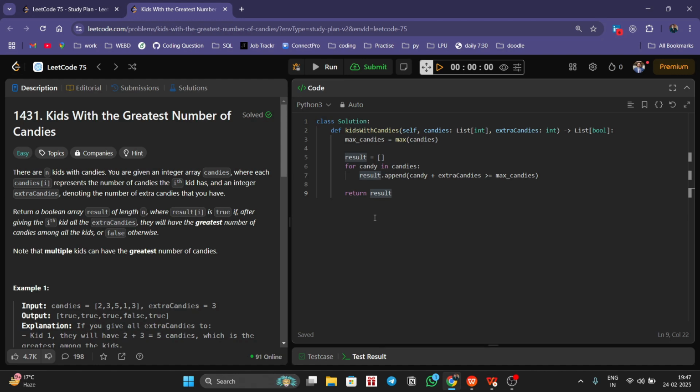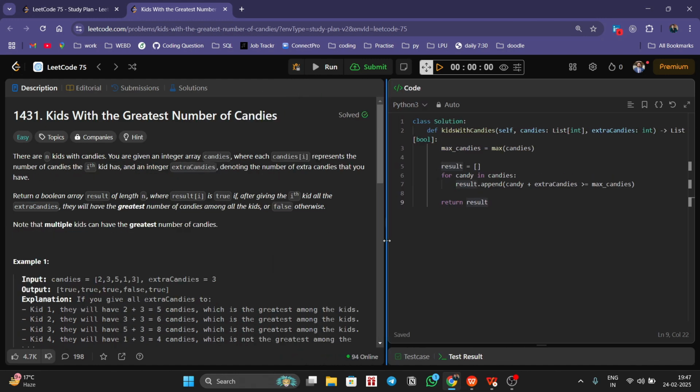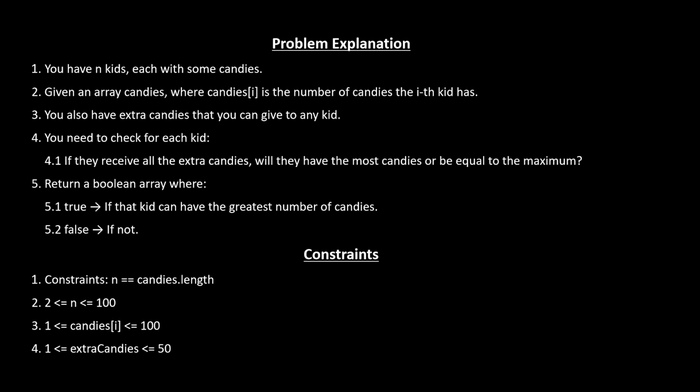Problem number 1431. Kids with greatest number of candies. I will request you to read the question before going to the solution, as I will directly explain the question in an easier manner through the PPT. So let's directly enter the PPT.